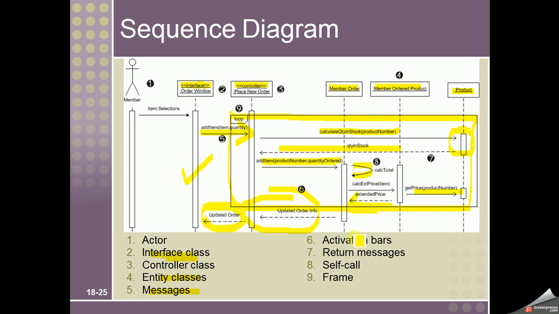So this is how we design a sequence diagram. It will show the sequence of messages and the types of classes or the objects involved in the use case.